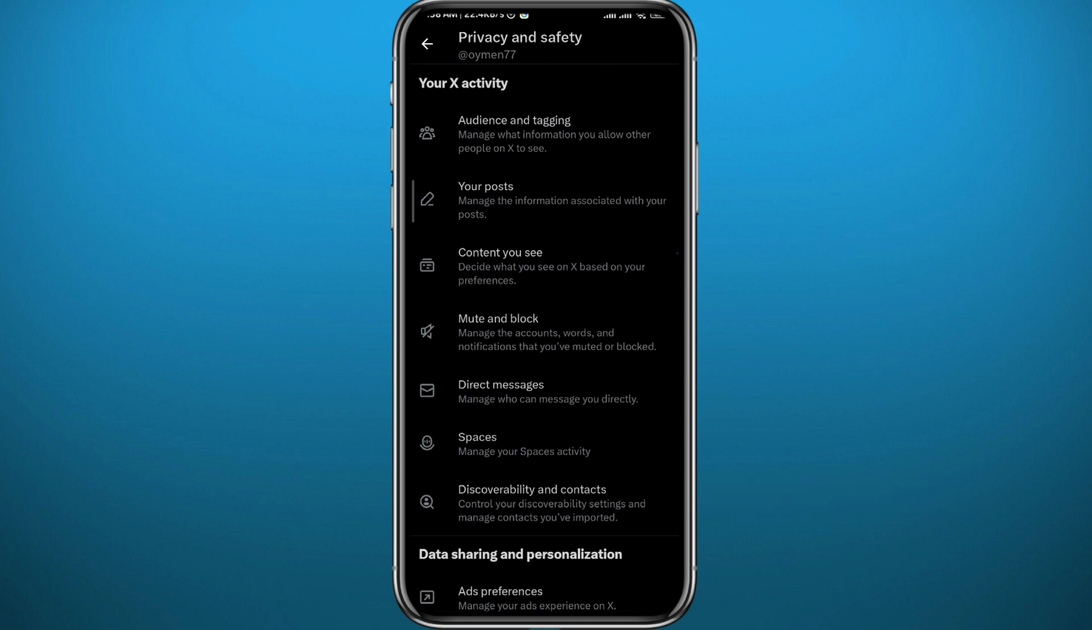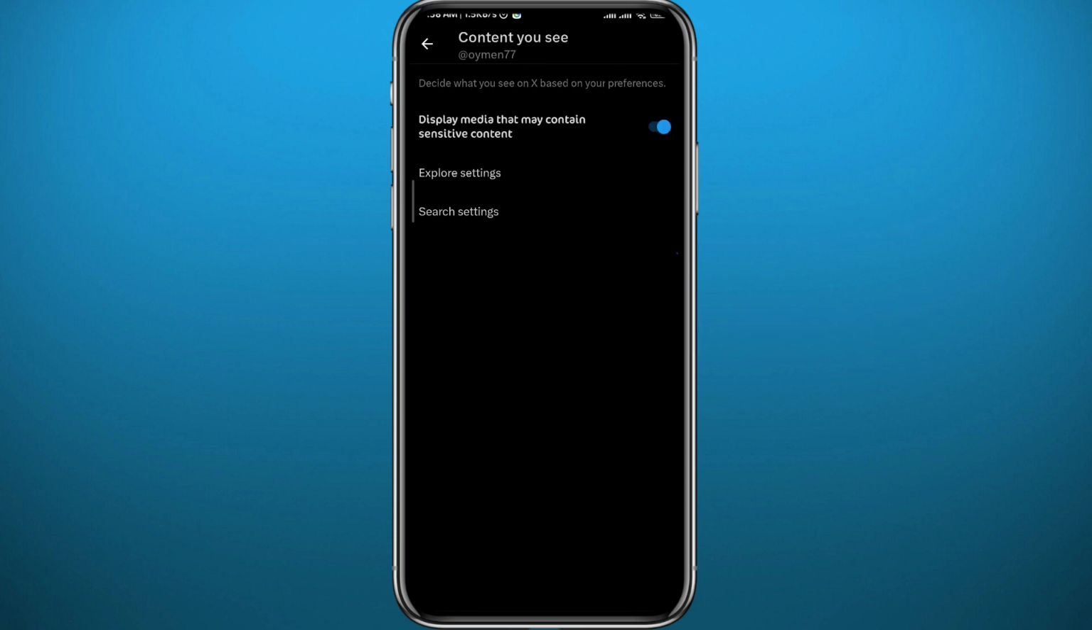Once you open the privacy and safety settings, we need to look for an option that says Content You See. Go ahead and tap on it. And this is the toggle that we're looking for at the top of the screen. Now by default, this toggle will be switched off just like that. What we need to do is simply switch on this toggle and you can view sensitive content on Twitter.